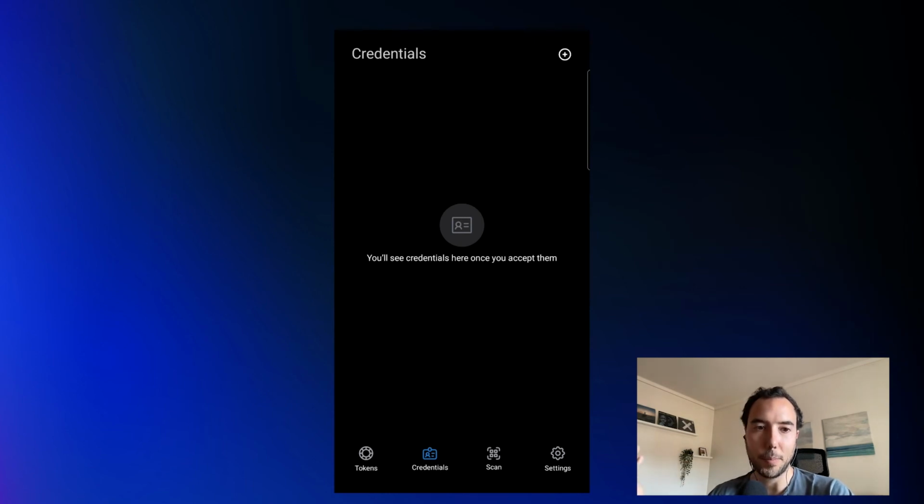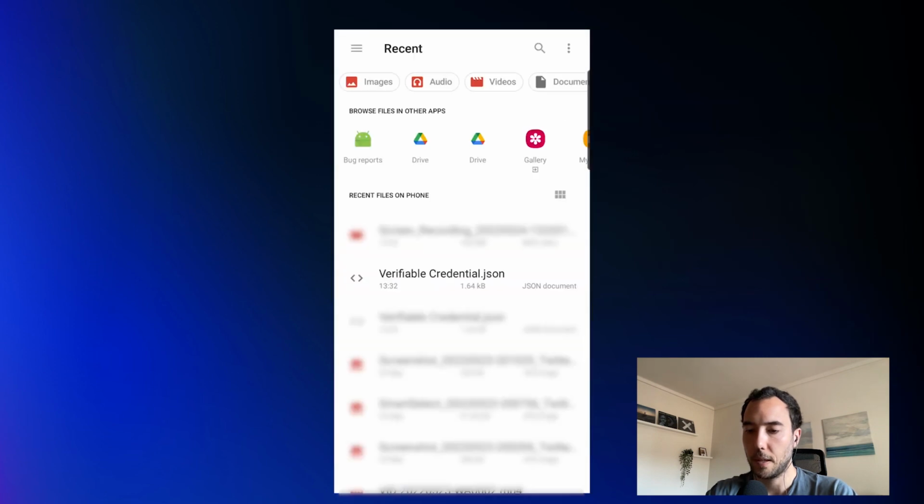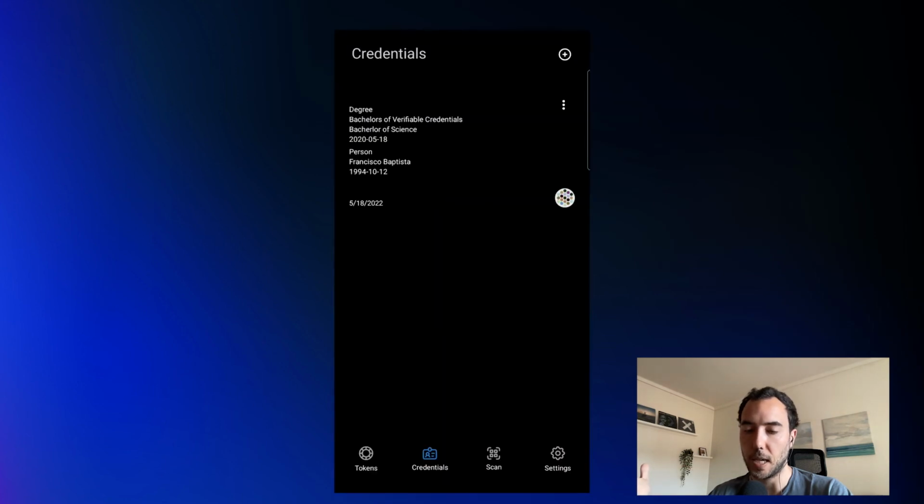As I said, Mike emailed me the JSON file of the credential that he created. I'm going to go to the plus sign on the top right corner. And I have the JSON file here, verifiablecredentials.json. I click it and it imports to the app. Now I have my bachelor's of verifiable credentials. Issued by Mike to Francisco Batista, that's me, and then the credential is on my wallet.